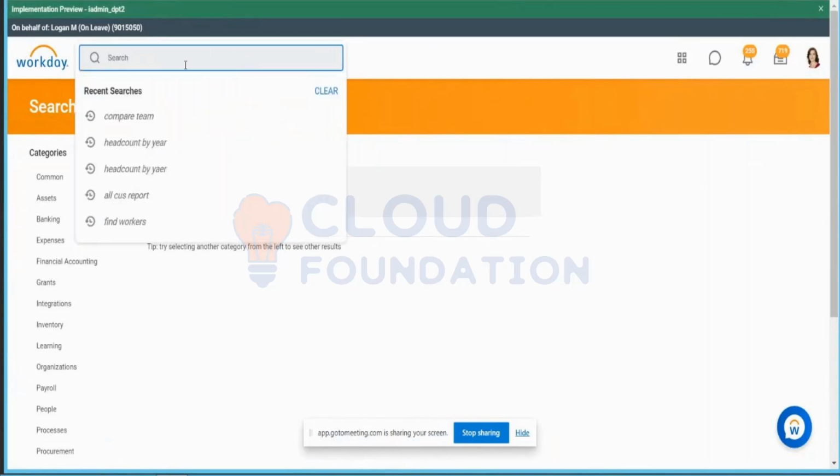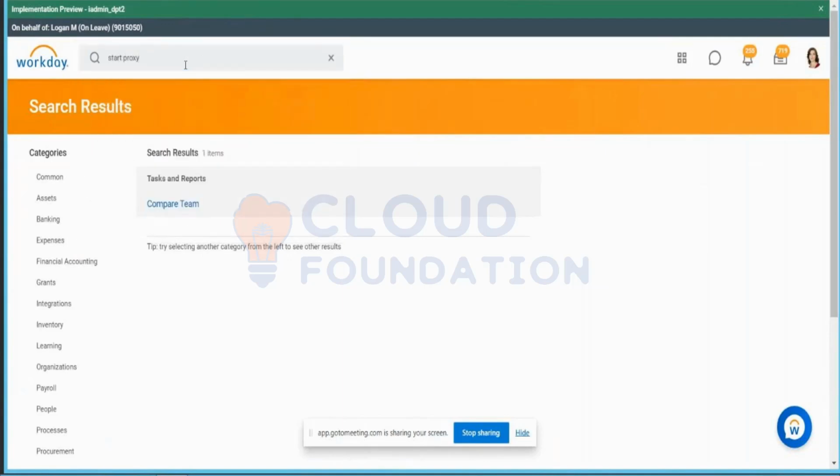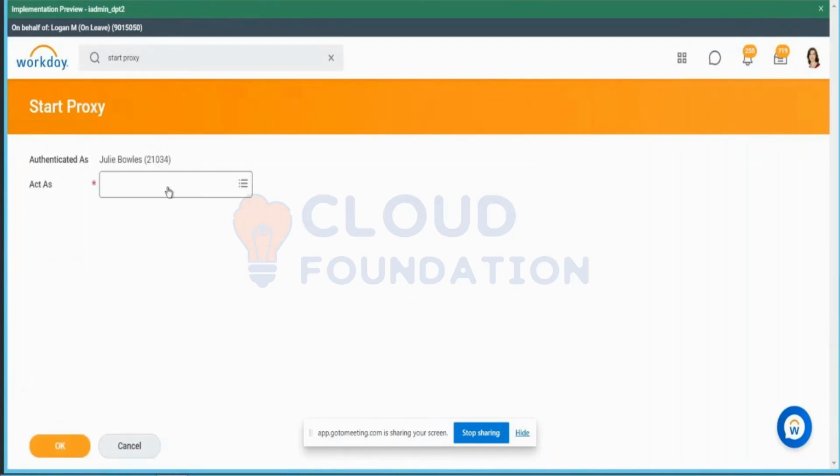So start proxy is the task. You can start proxy. We can go to their profile and see if they have access to it or not. You can proxy as them and then run and see whether they have access. By looking into the profile, it would be difficult to say whether they have access or not. But by proxying them and then running the same report, it will help us to know whether they have access to the data or not.